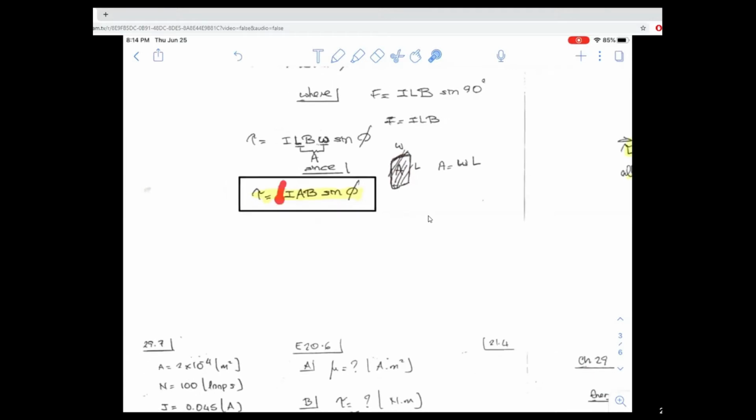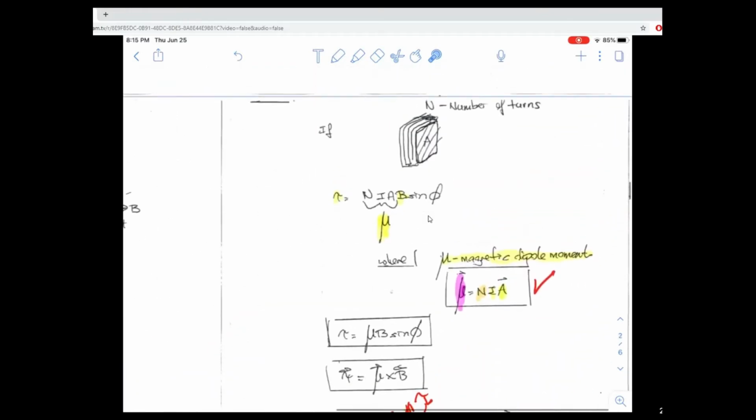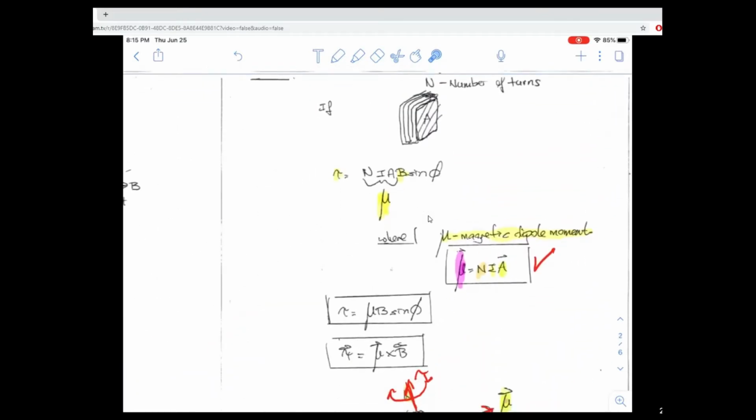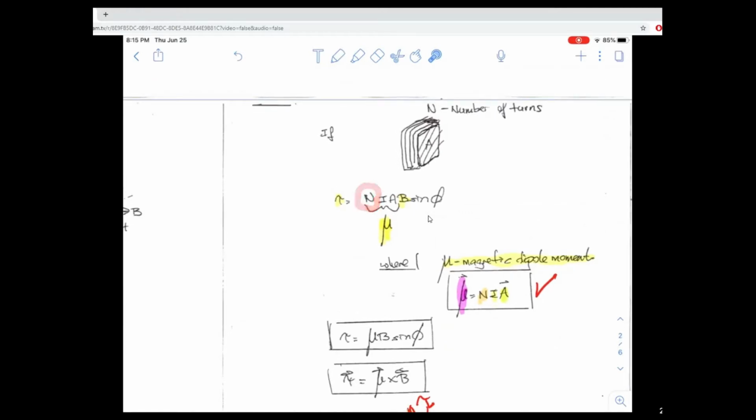The combination of the current times the area that you're looking at has a special name. Current times the area times the number of turns that you have is known as the magnetic dipole moment. That's what we're going to be interested in. N is the number of turns that you got. I is going to represent the current within this loop.